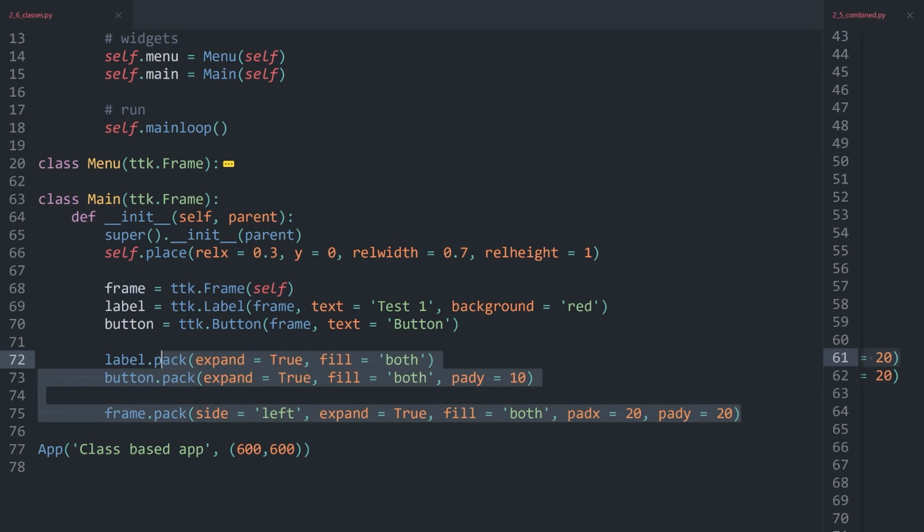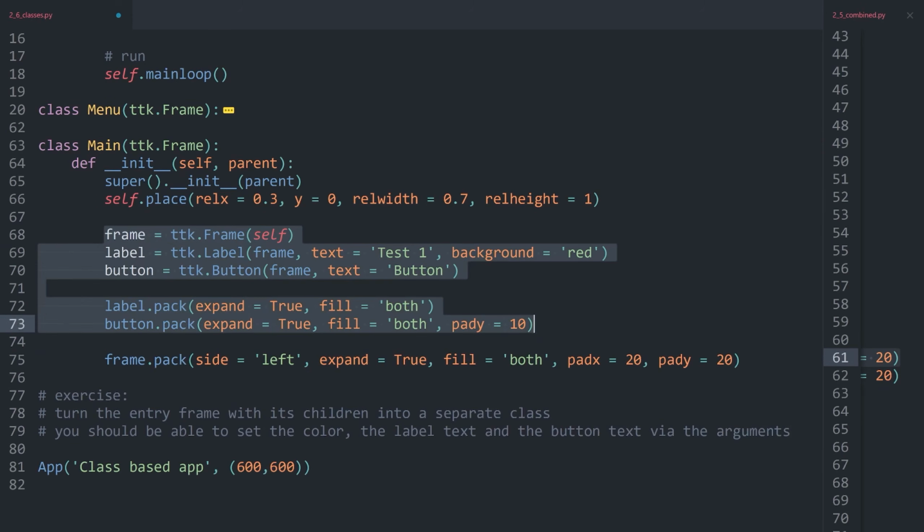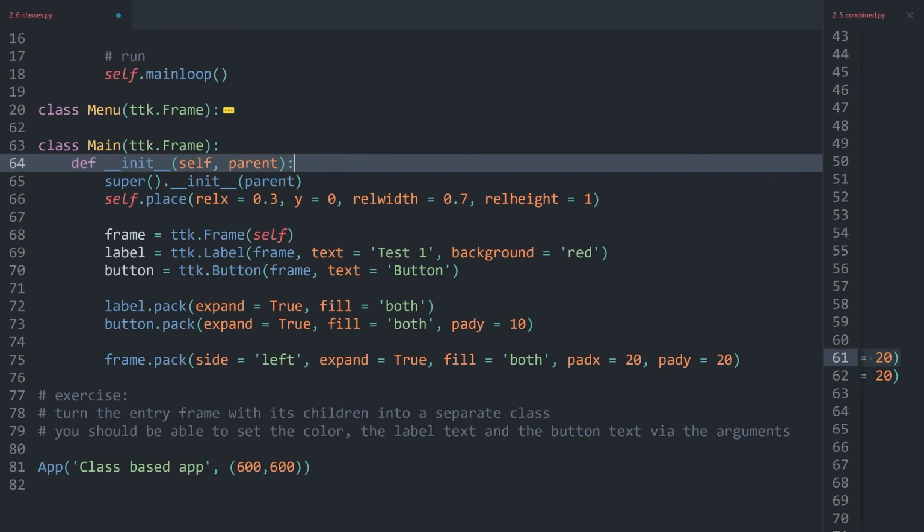Now, this is starting to become a tiny bit messy, because this frame here could be its very own class. And this, incidentally, is going to become your exercise. I want you guys to get this frame here and turn it into a separate class, along with all of its children. So it should be a frame class with a label and a button. On top of that, I want you guys to set the color, the label, and the button via the arguments, which means you should be able to use the init method of this new class to set the text of the label, the text of the button, and the background of the label. And pause the video now and try to figure this one out yourself.